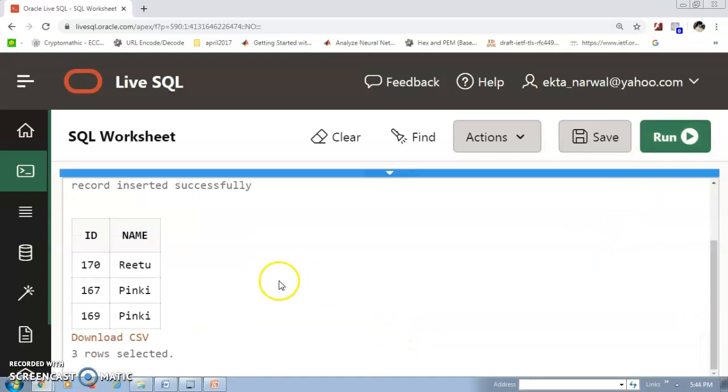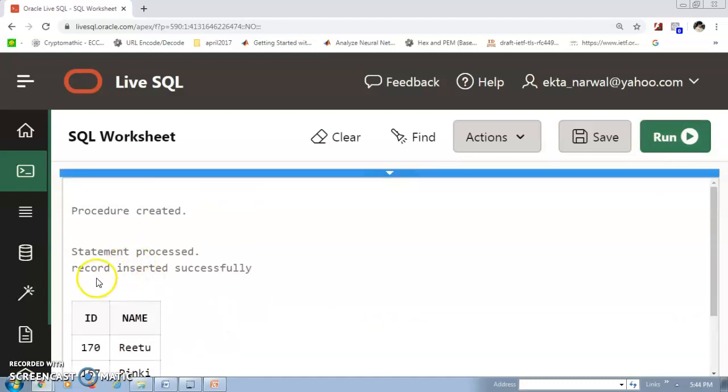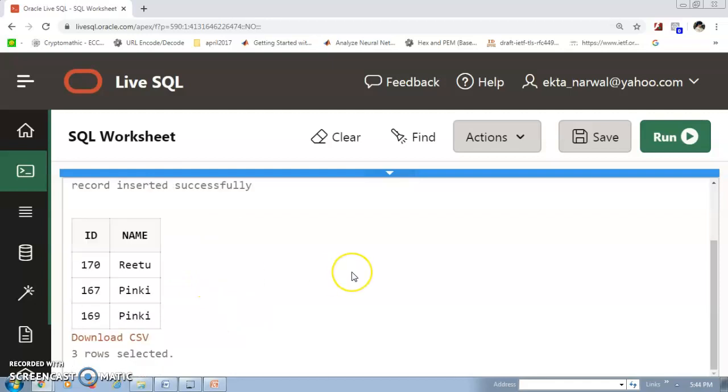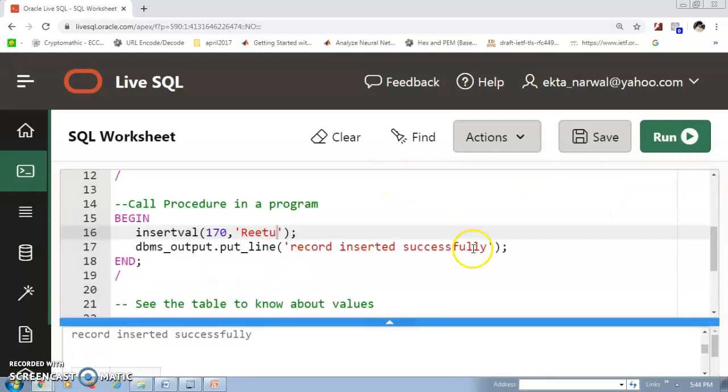See, I have entered three values. Now the record is inserted successfully and it is not showing any key constraint violation. 170, 169, 167, Pinky. So three rows created. This is the function of the procedure. It will just insert some values, or update your blocks, or make your block work on something, but it never calculates any value. It never does any calculations in your procedure.